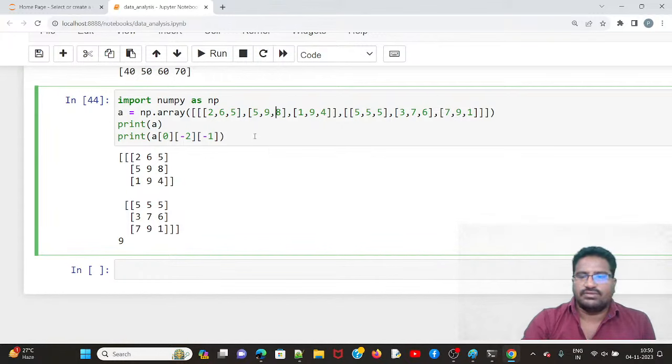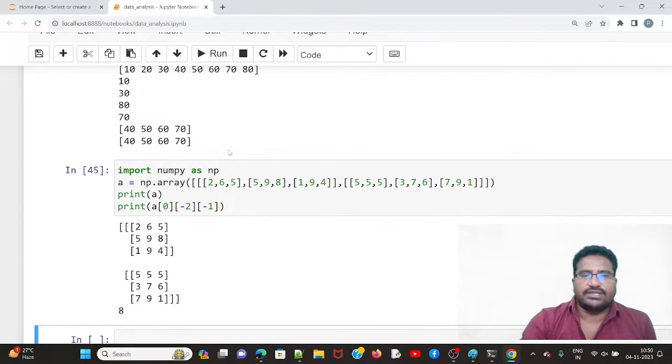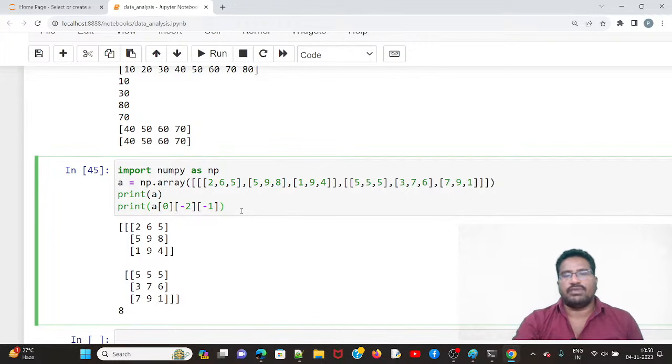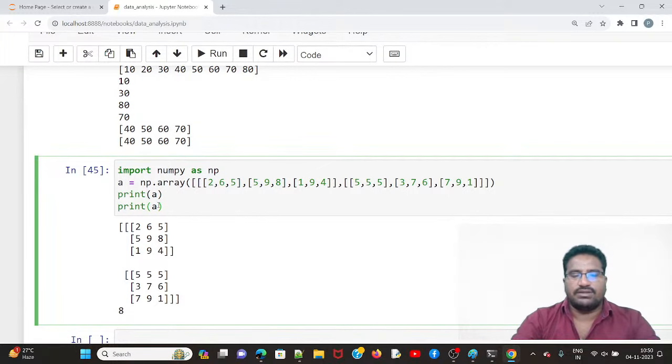What's the answer now? 8. Okay, 8 is the answer. Because this is the 0 first. In that 0, go to where? Minus 2. In minus 2, which one? Minus 1. What is minus 1? 8 is the minus 1. Like this, perform the indexing, guys. I think you understand already.